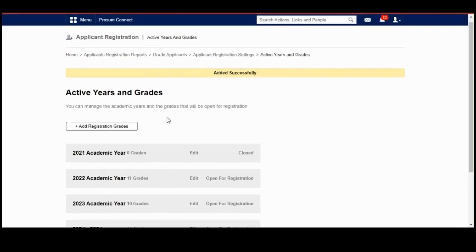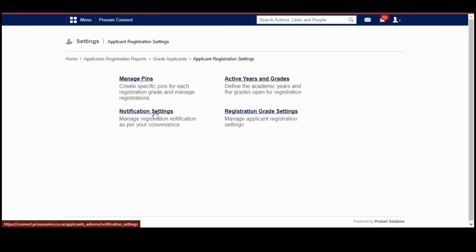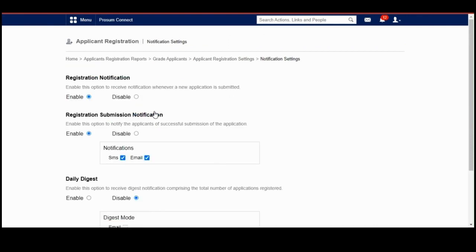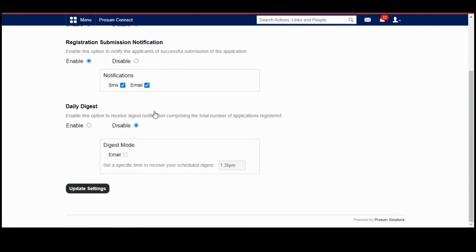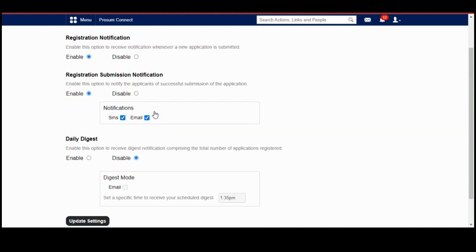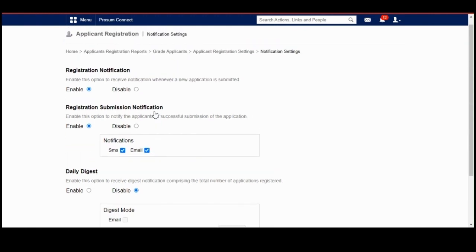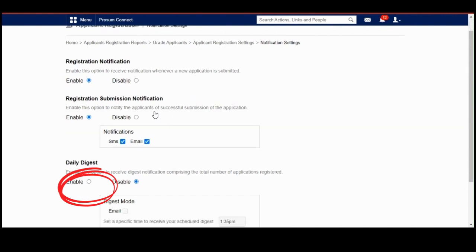Lastly, we have notification settings. Here you can edit and select how and when you receive information related to the applicants of the institution. When done editing your settings, please click Update Settings.